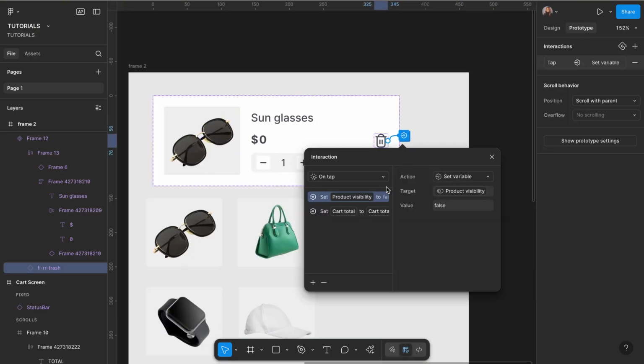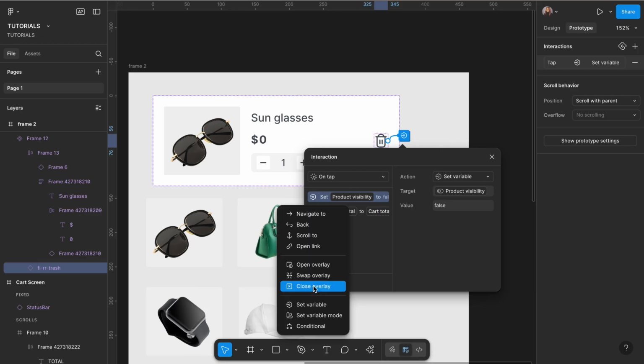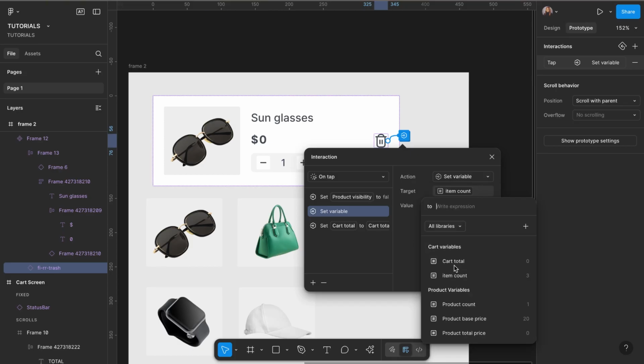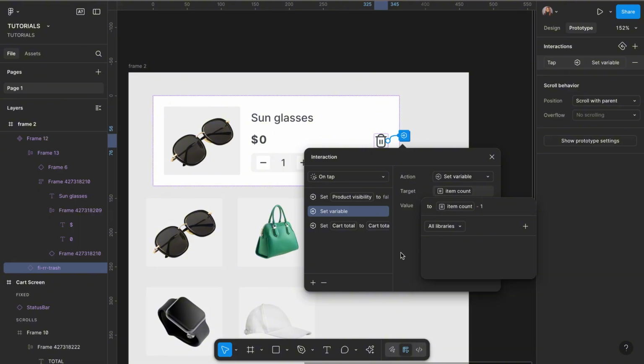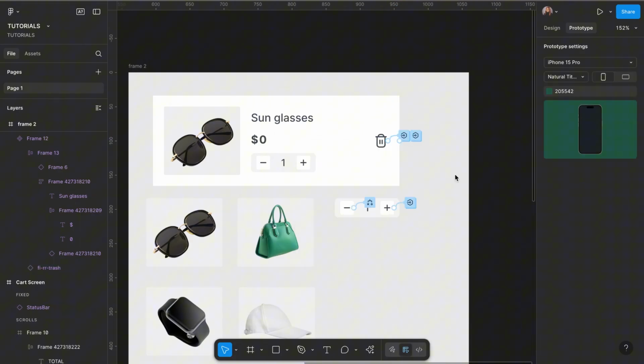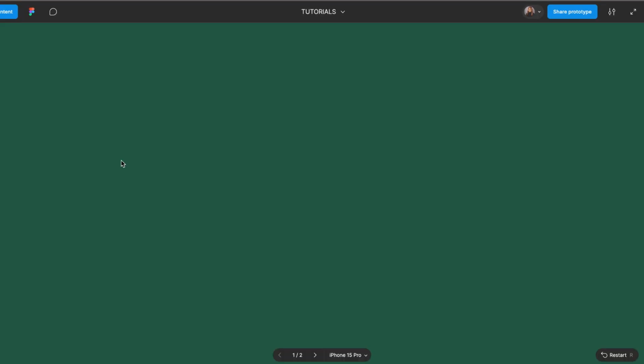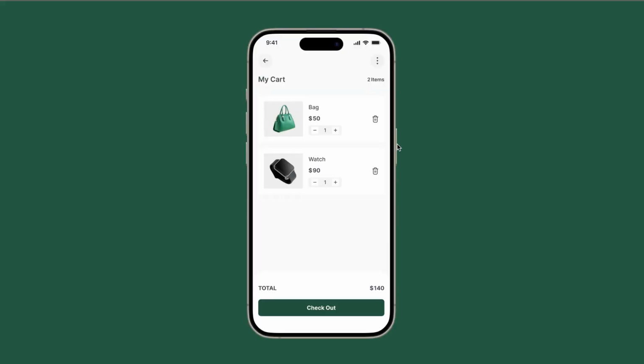So we'll select this again, and I'll add an action. In order to update the number of items, we're going to set the variable, the item count variable, right? We're going to set it to item count minus 1. Now let's see what we have. All right. Now we have just 2 items in the cart, and here is updated to 2 items. If I remove another one, we're left with 1 item, just like that.